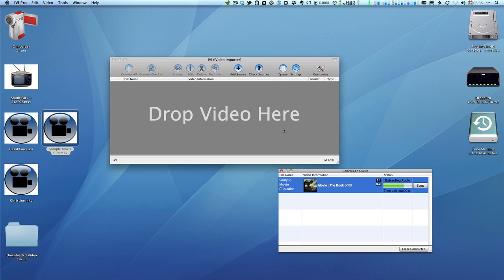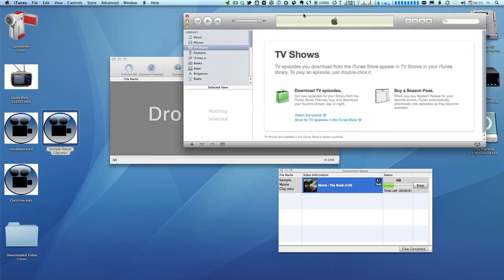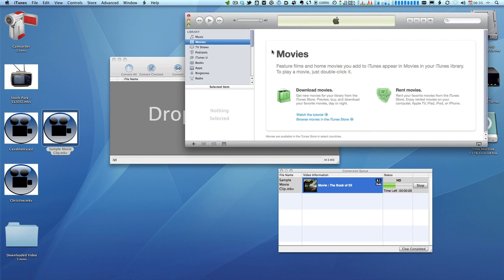So as you can see, first thing it does is extract all of the audio tracks. Now it moves on and begins to convert the video. This is a particularly short clip, so as you'll see here, it's converting it reasonably quickly. So we'll just wait for that to complete. I'll open up iTunes, move to movies, so we can see that import when it's completed. So now it's converting the HD version of this particular segment. Just a few more seconds.